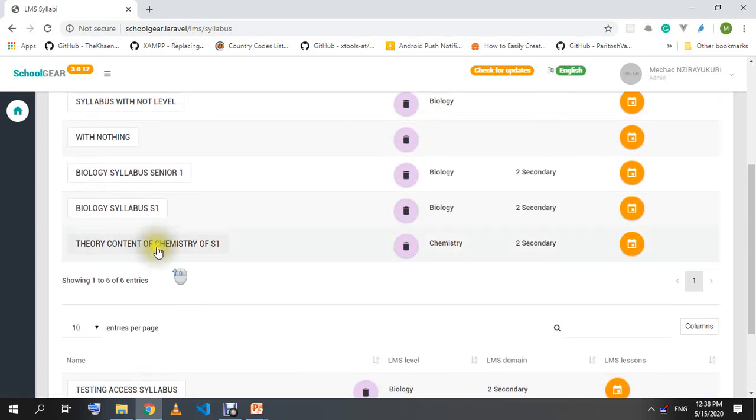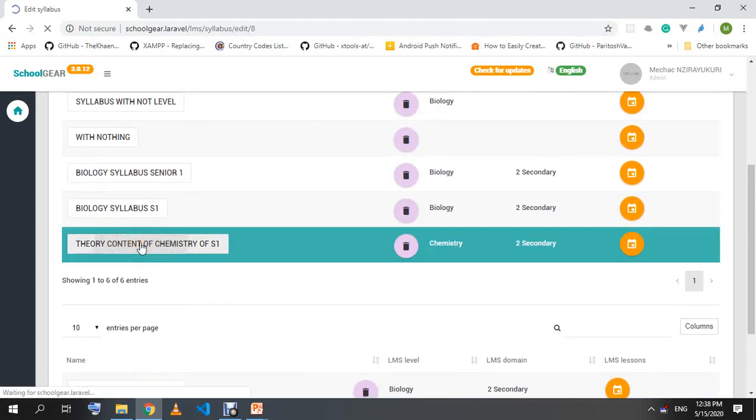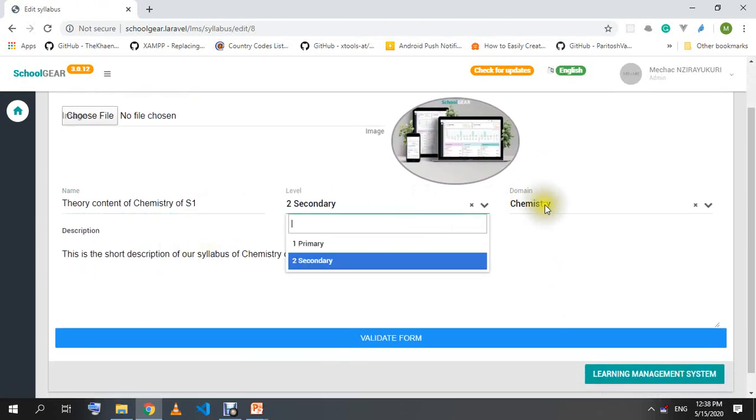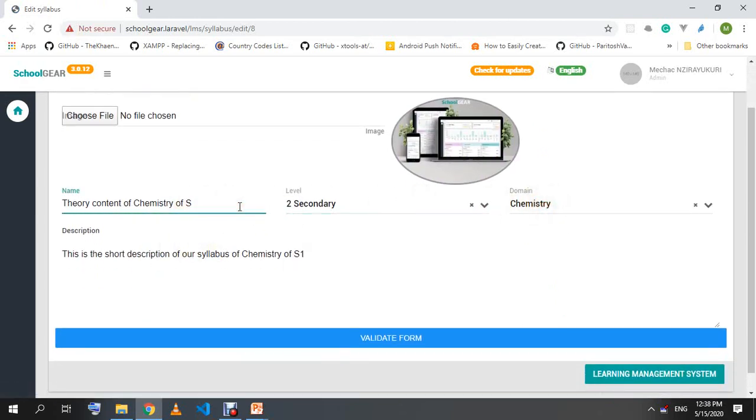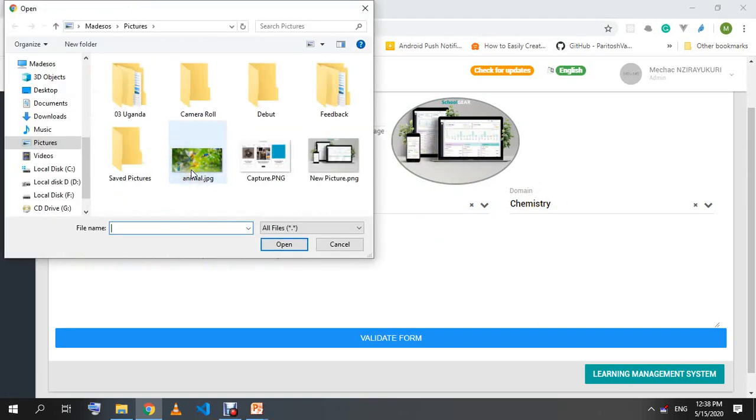Now we come here and click on the name of the syllabus. We are now able to update. We can change, for example, not S1, I can say it was senior 1. Senior 1. If I want to change this image, I can still upload a new one here.